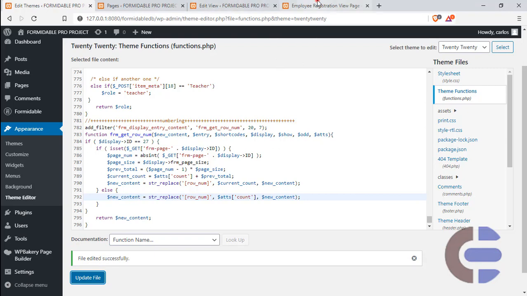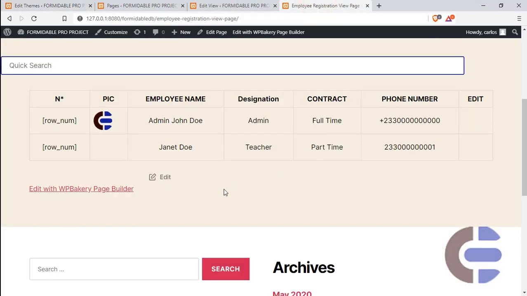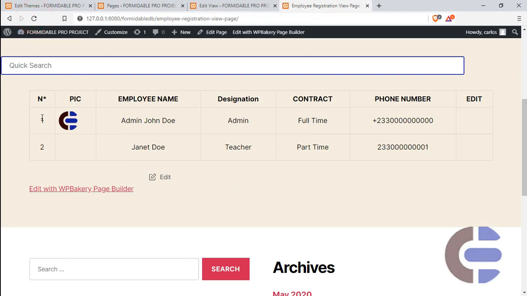And let's quickly go back to our form registration view page and let's refresh this page. Okay guys, you can see we have number 1 here, number 2 here. Let's quickly have a look at something here. Our edit link is still not showing up. There is just one single explanation for that, reason being that we need to actually give a permission to this form to be displayed on the front end. And how do we do that?